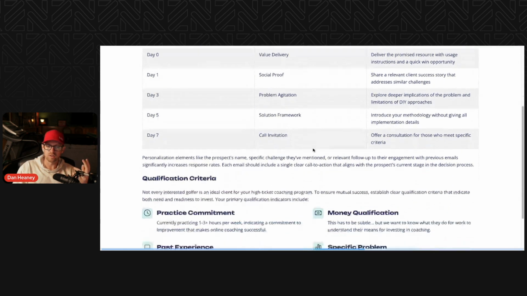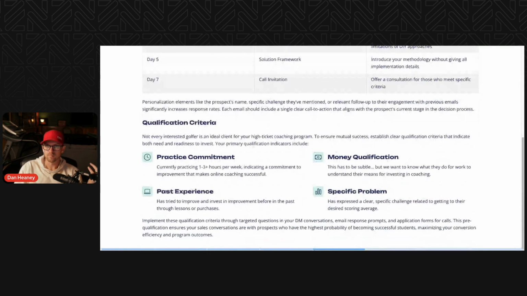In the nurture process, we also want to qualify. I have conversations all the time with coaches about the quality of the lead and not wasting time on people that aren't committed to the process of actually getting better.